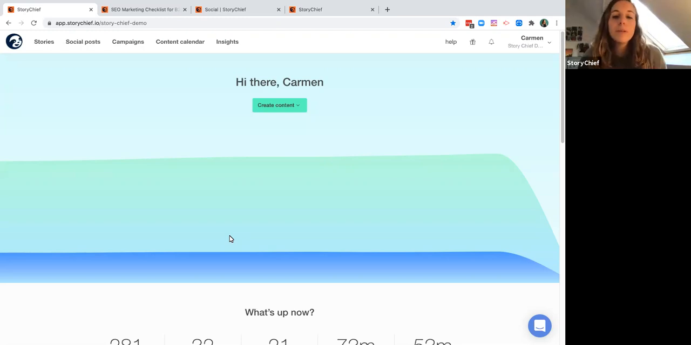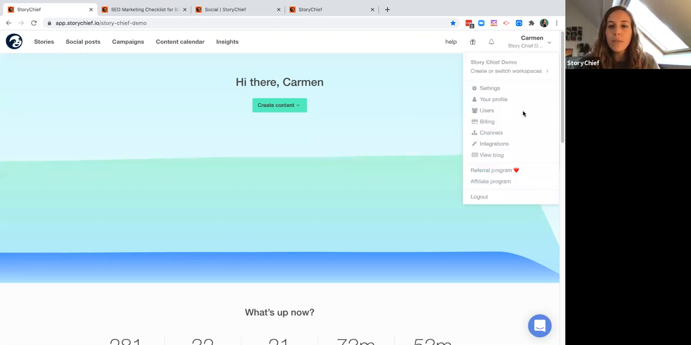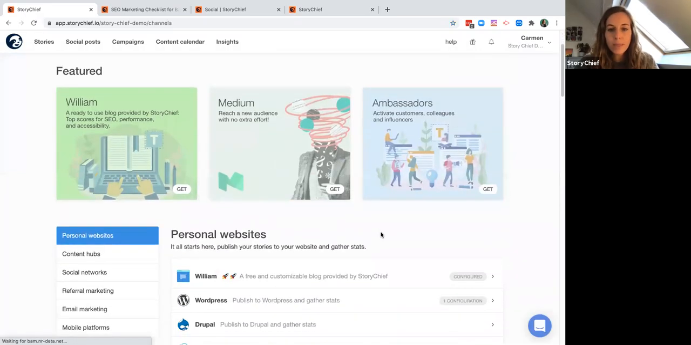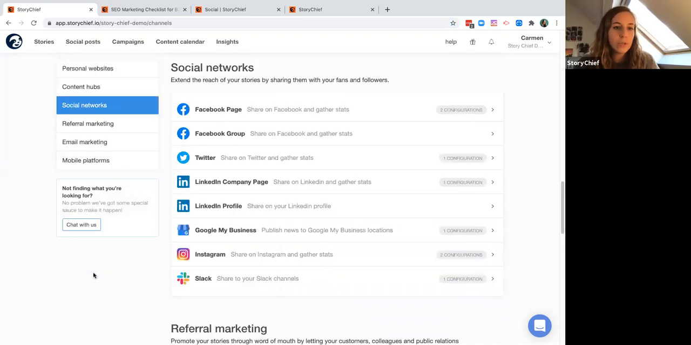The first step to being able to publish your content to social media using StoryChief is, of course, connecting the channels. You can connect your social platforms by clicking on your name and then by going to channels. Here you can find all the channels you can connect with, so also websites, other hubs, channels, stuff like that. But today we are just going to focus on social networks. So here you can see all the platforms we have a connection with.